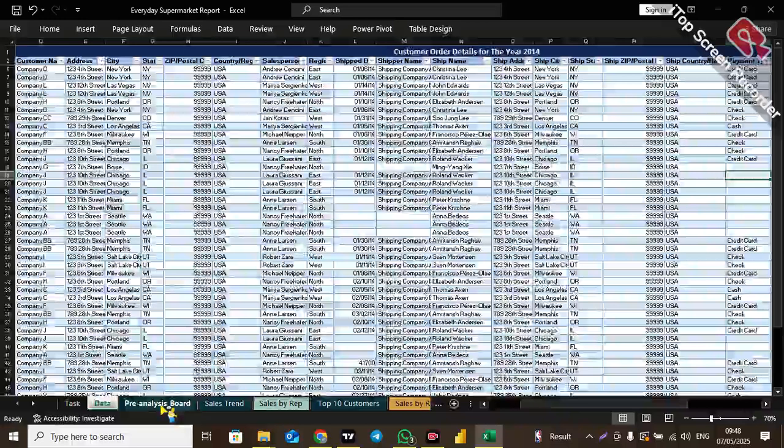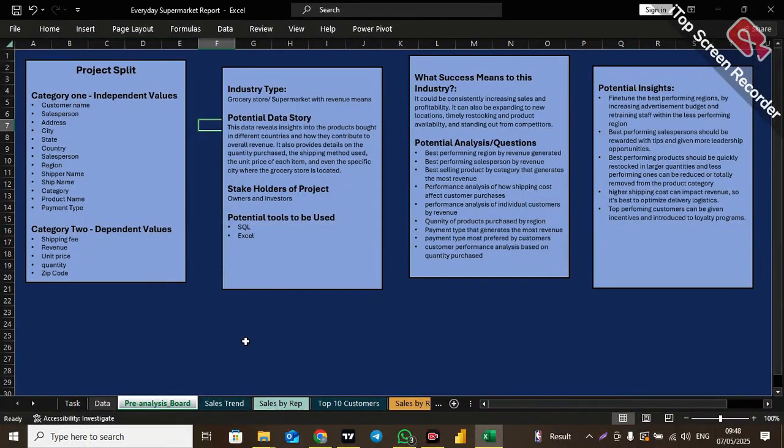So moving to the pre-analysis board. Yeah, the pre-analysis board is where we have our project splits. Why are we doing all this? Is to try to find a way to tell a story about this data. And in case we don't have questions that we want to analyze, we can generate them by ourselves by means of using independent and dependent values. So independent values are like values that can stand on their own, they can make sense on their own, and we see some of them here. Then the dependent values are those that cannot stand on their own.